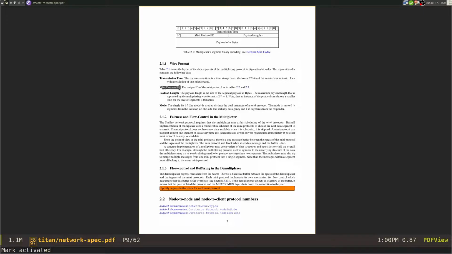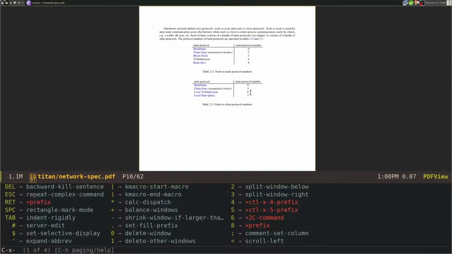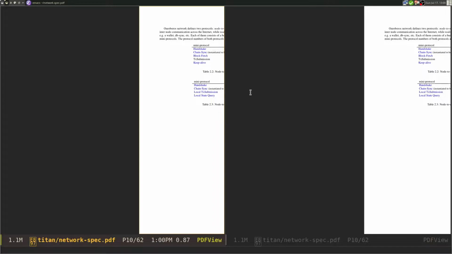And the missing thing, the mini protocol ID, we have in this table, where I am going to implement the node to client protocol. And we only have handshake, chain sync, local transaction submission, and local state queries. Let's see how this compares to the implementation code.